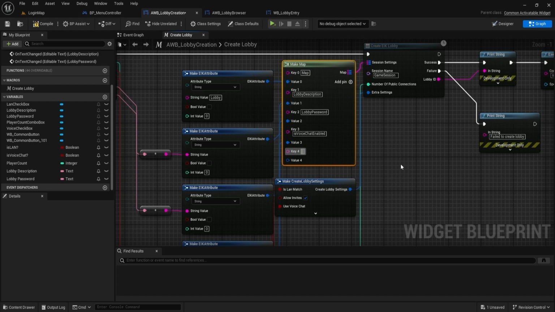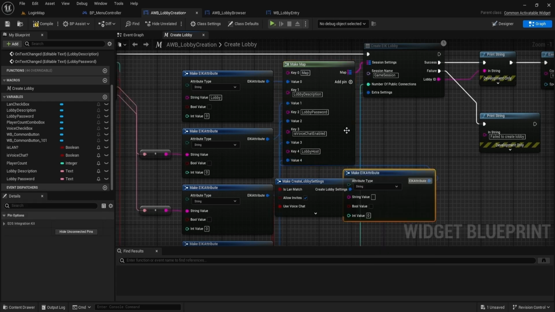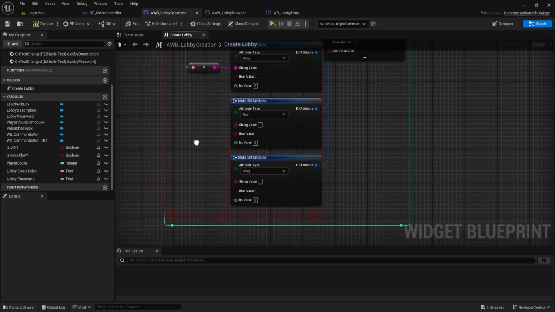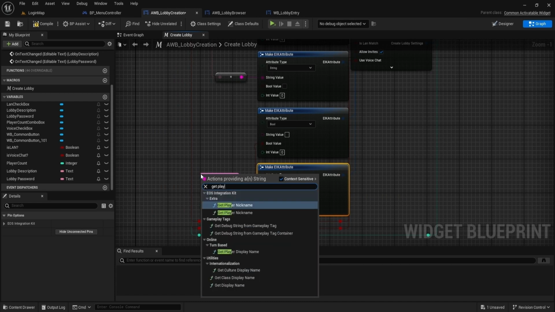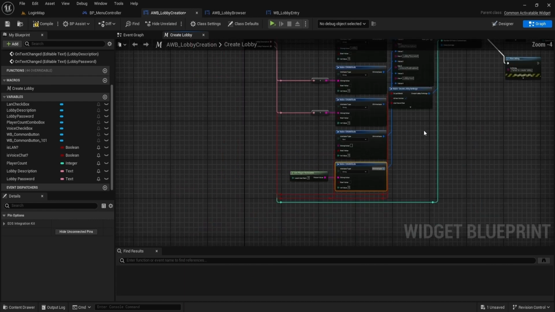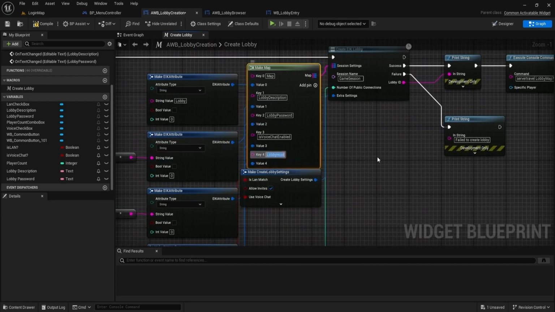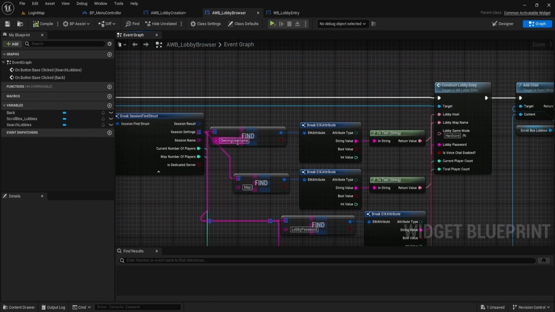Add a pin for the EIK lobby map and name it lobby host. Make an EIK attribute. Set its string value to get player nickname. This will give us the logged-in Epic account name. Now use this key for the lobby host in our find node. Testing time.